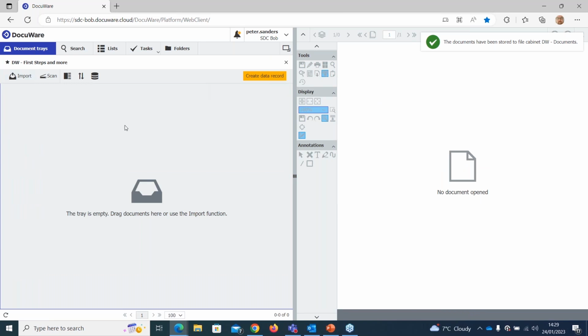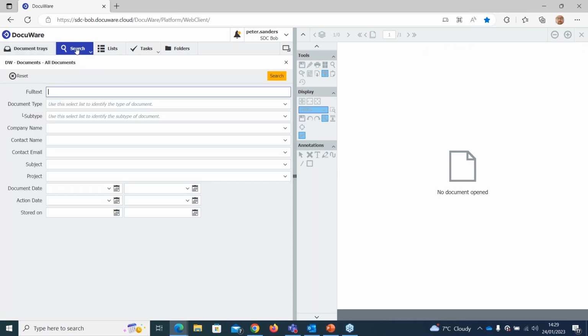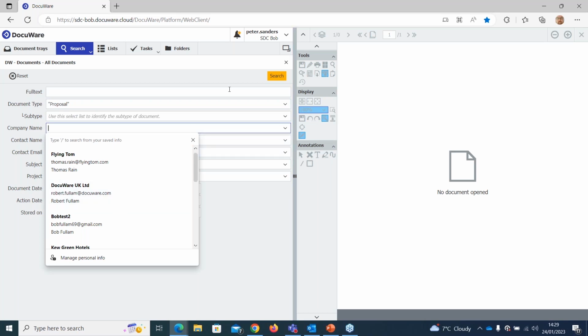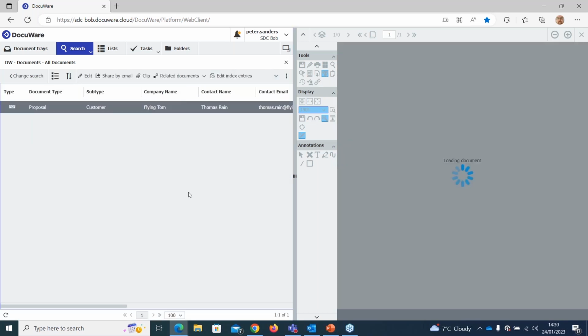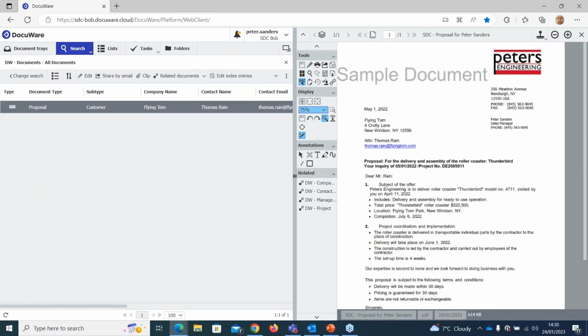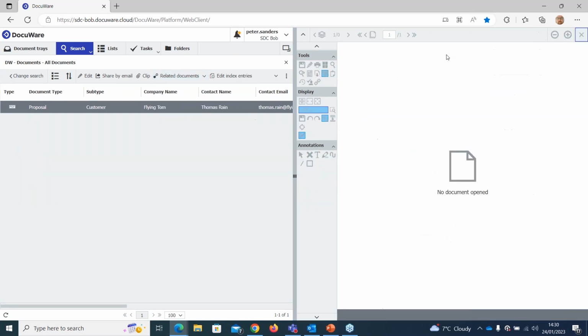So I'm still in my document tray. There is now nothing in my document tray because that document itself is now stored within DocuWare. So if I go to my search, and I've gone to my all document search, and I search for a proposal and click on search, automatically it takes us to the document that we have just stored.